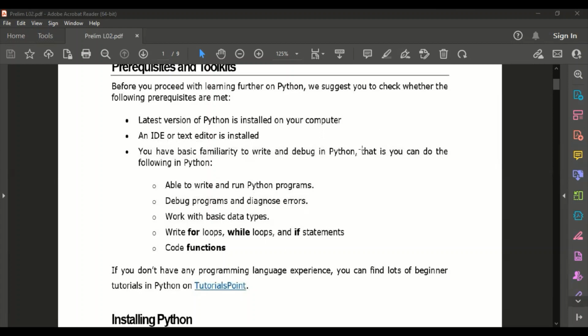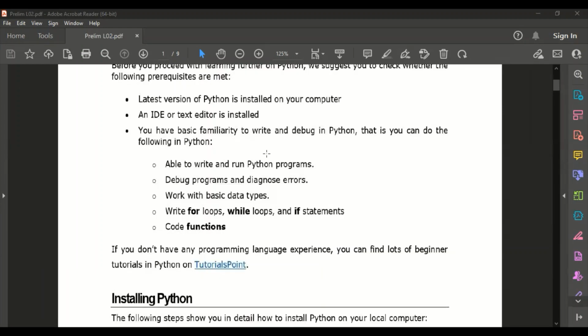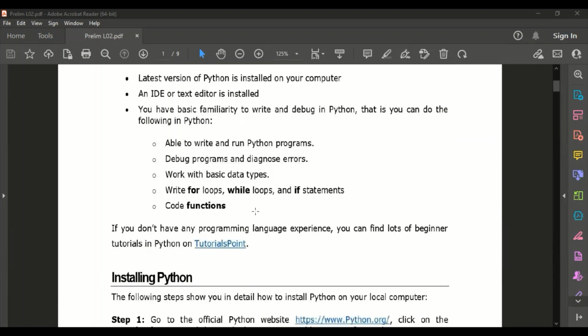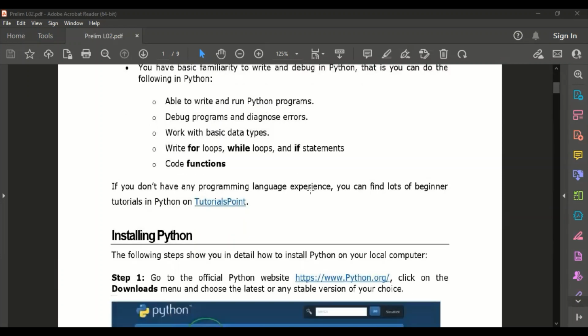So that is what you can do with Python. You can write and run Python programs. We can debug and diagnose errors, work with specific data types, work with loops, while loop, and if statement, and code functions. Actually, if you already know how to write looping statements, while loop, for loop, with if statement in previous programming languages, hindi kayo mahihirapan dito sa Python.